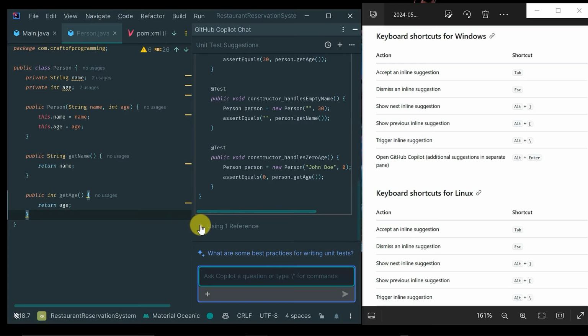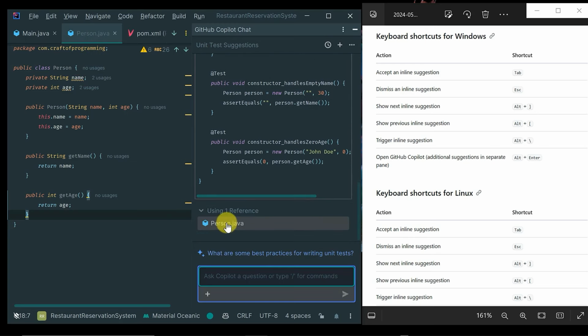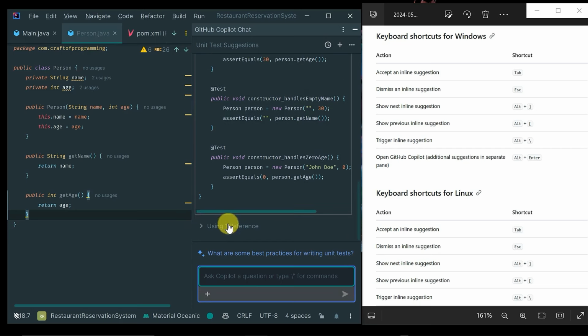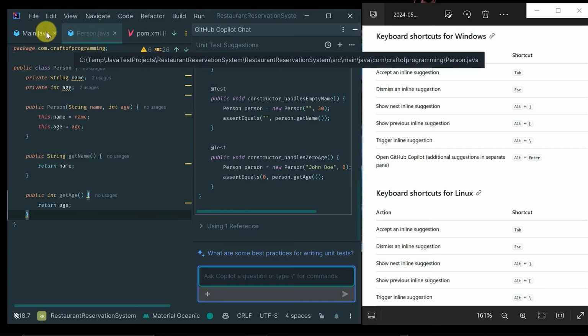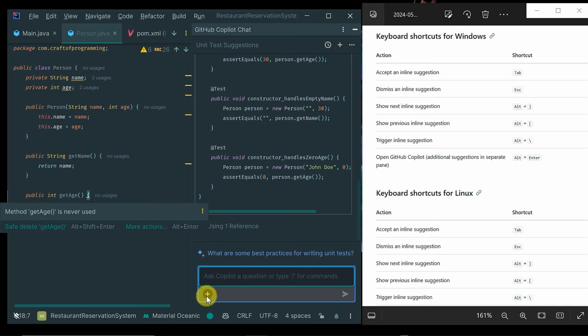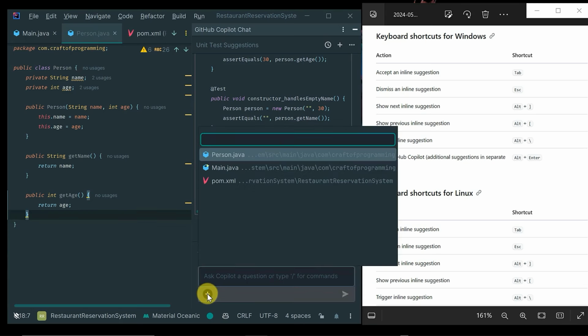So the references is basically the context, right? It's usually pretty smart in knowing the reference that it needs to use, which is basically the tabs that are open and related classes, but you can explicitly add a reference here, that it may not have used. This may be useful if you see that you're not getting the right suggestion, you might need to add more references.